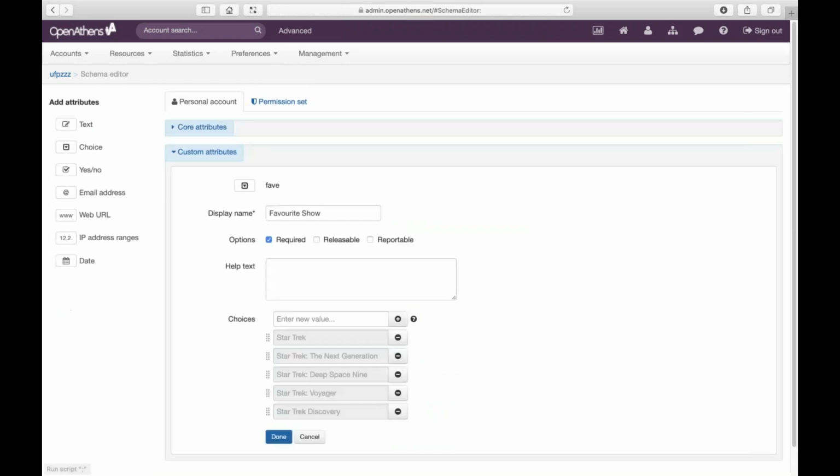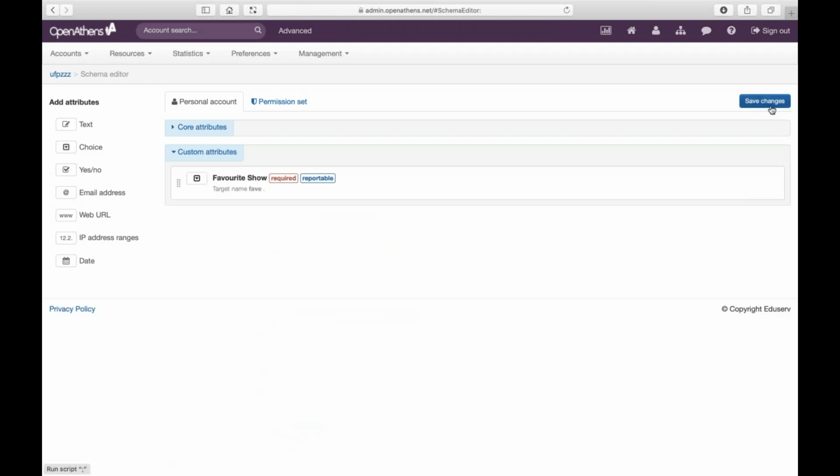For example, on this one, I've got a required attribute on all my accounts for people to say which is their favorite Star Trek. You may have a more practical use for this. This was an example. But if you want this to be something that starts showing up in the reporting interface, just tick the reportable thing there, save that, and that will start recording that data right away, and then that will start showing up in the interface in time.